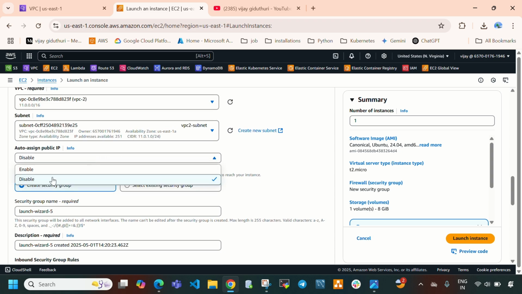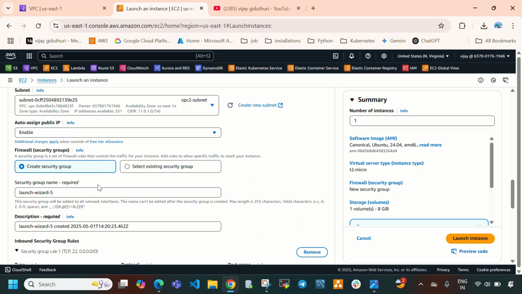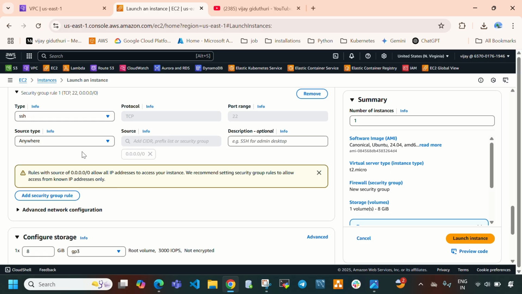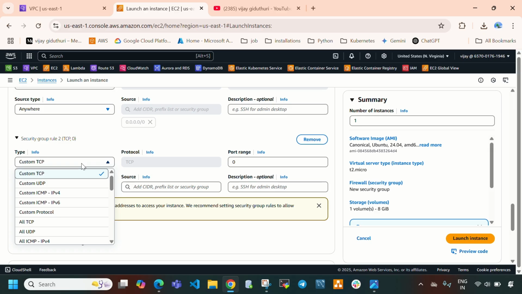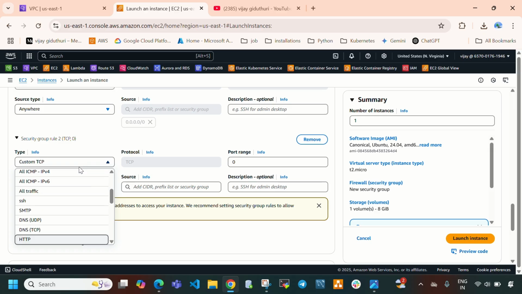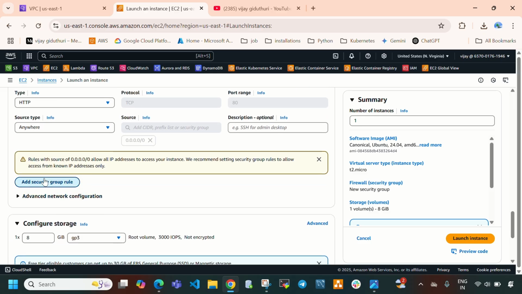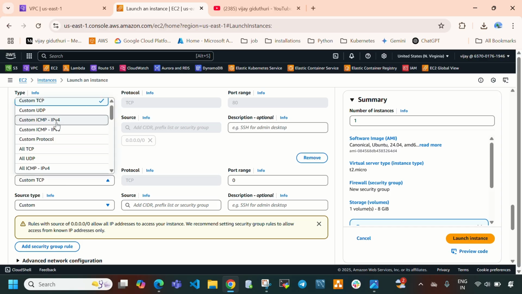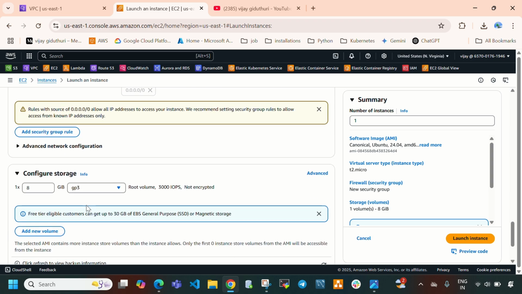And here you need to enable auto assign public IP. And here we need to provide security group ports. Already we have SSH, right? So I'm going to add another security group rule, which is HTTP, and source type anywhere, and I'm going to add another security group rule which is ICMP for ping. Directly I'm going to select this and source type anywhere.